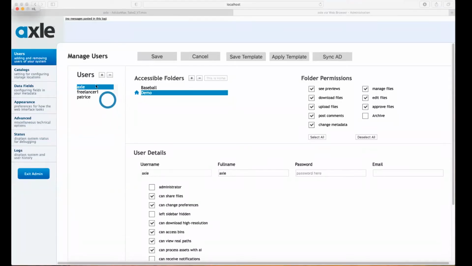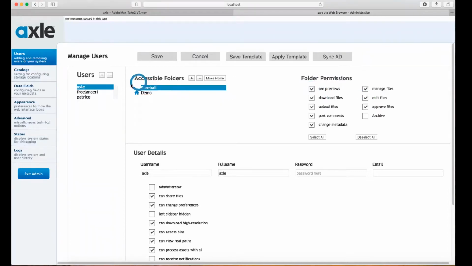And you will see here I have the list of users, and I have Freelancer, Patrice, and Axel. And you will see here the accessible folders. On the right side, you have the folder permissions, which will allow the system admin, should I say rather, to set up the permissions on each folder. Different folders can have different levels of permissions.